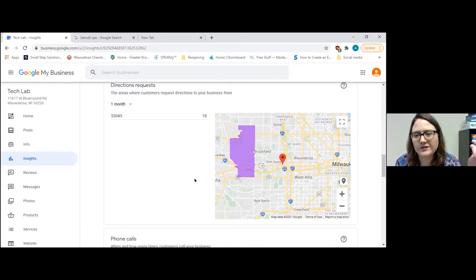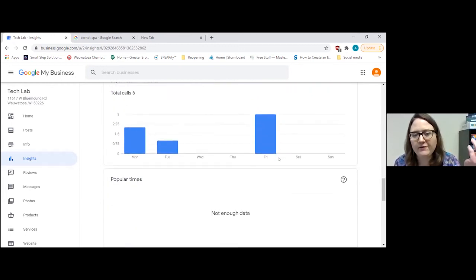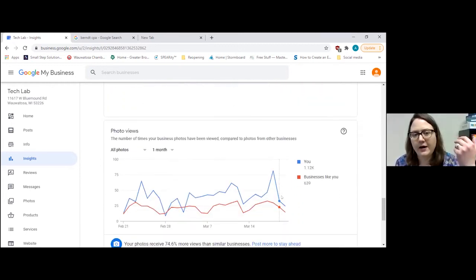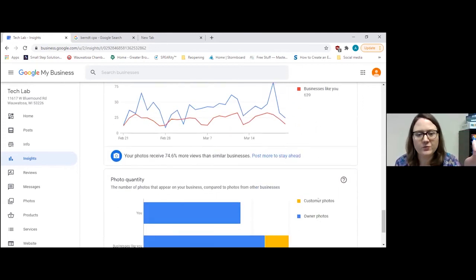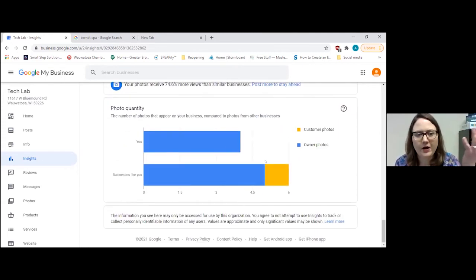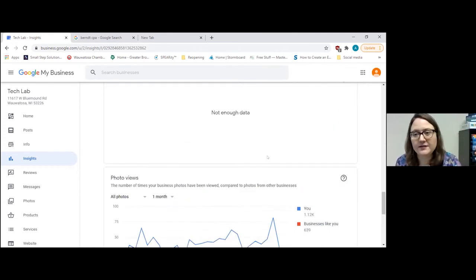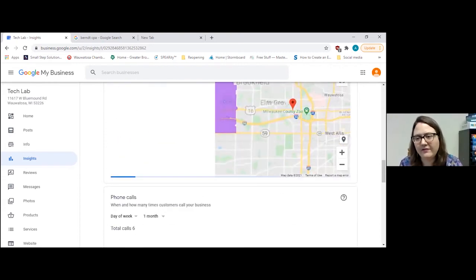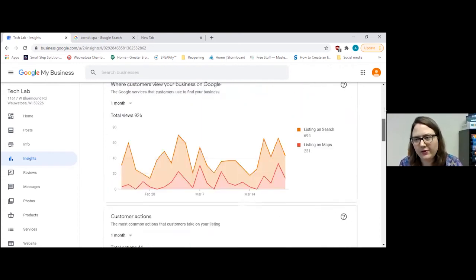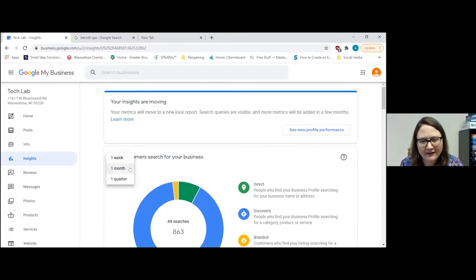Where these people are who did ask for directions, how many phone calls, what days of the week, if you have any photos, what that looks like, all of that kind of stuff. So that's the insights of this. They automatically have it set for one month. You can configure it a little bit, a week and a quarter. So it's not exact dates, but it's a general thing. So keep that in mind.